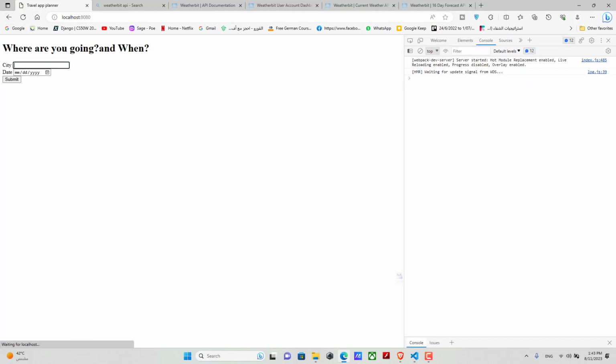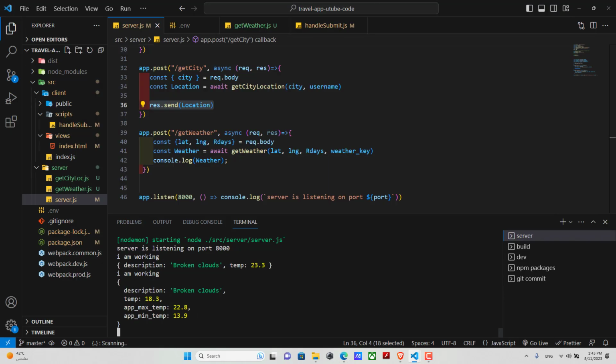Now let's also test the forecast and put a very far date. Well, the same thing. It's working. Description, broken clouds, temperature, maximum temperature, and minimum temperature. So everything is working fine up till now. And in the next step, as I told you, we will start dealing with the next API after we get that on the client.